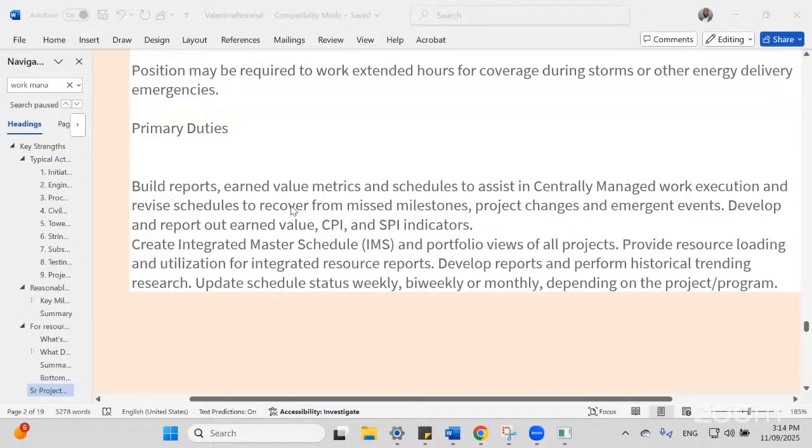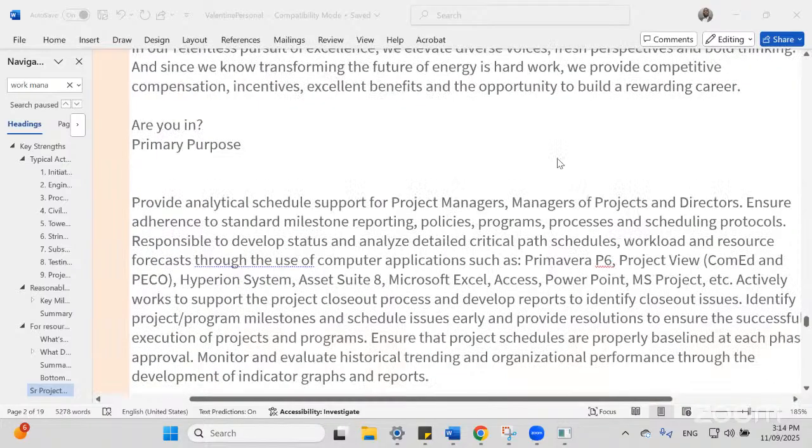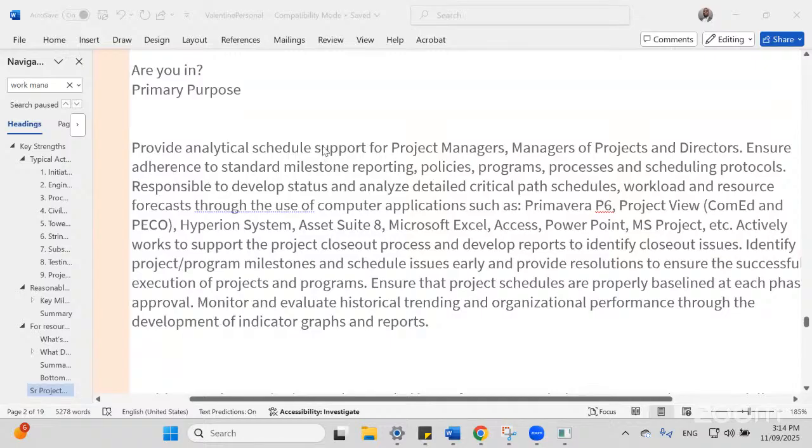So it said build reports. Provide analytical schedule support for project managers of projects and directors, ensure adherence to standard milestone reporting, policies, programs, processes, and scheduling protocols.